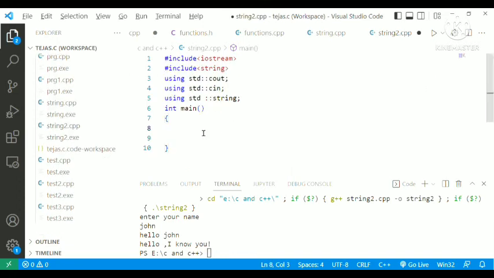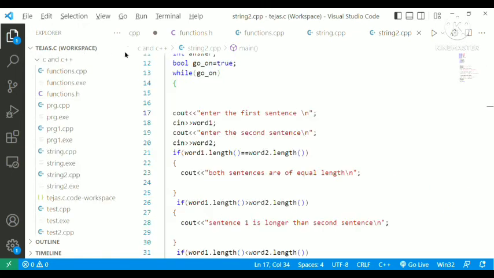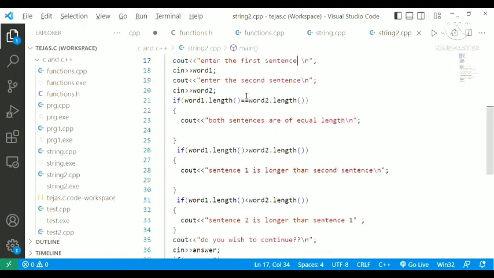Okay, now let's do some exercise. Here we'll be considering two strings and we'll compare the number of letters in each of them. So you try it, pause it, and you can wait for my solution. Okay, let me show you my solution. So this is my solution.